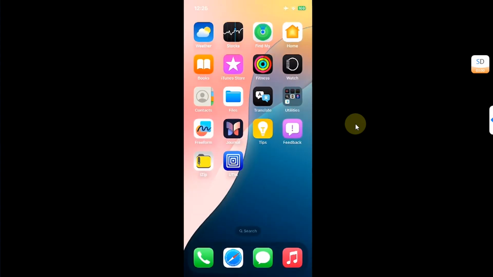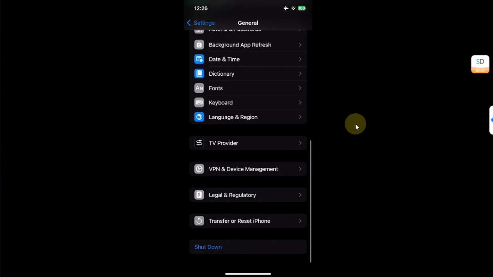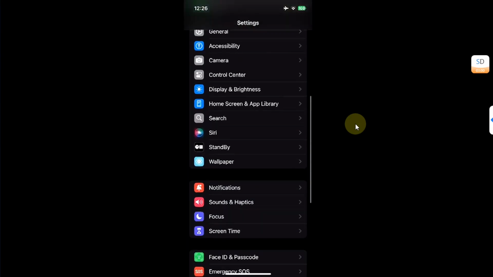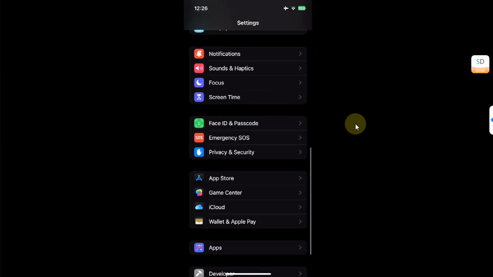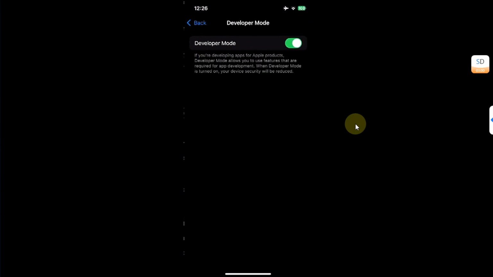Now to open UTM, head to settings, go to general, and then scroll down to device management to trust this app first. On iOS 16 and higher, you will have to enable developer mode. Go to settings, then privacy and security, and then from there, enable developer mode. You will see developer mode once UTM is installed on your device. And simply turn it on by following the instructions.